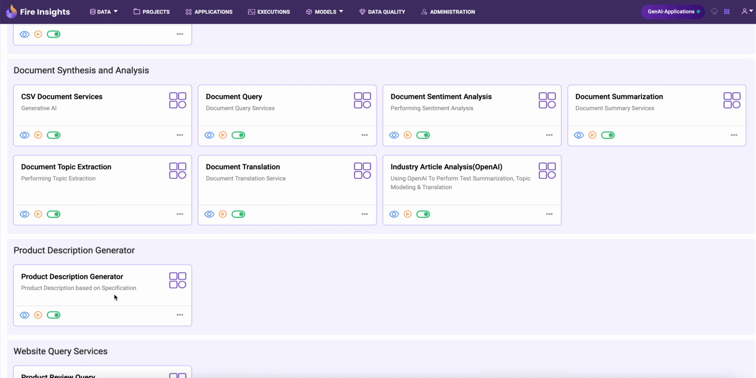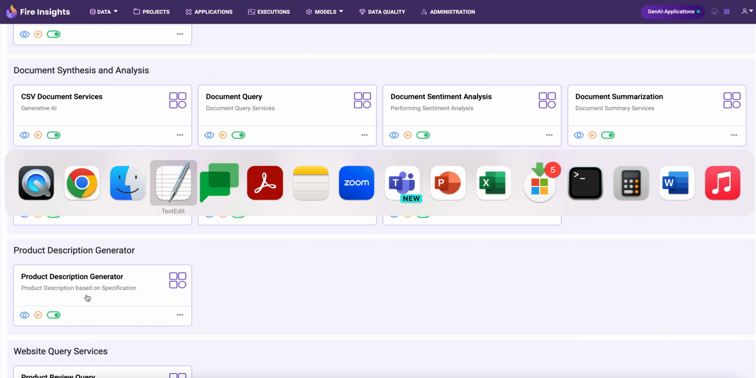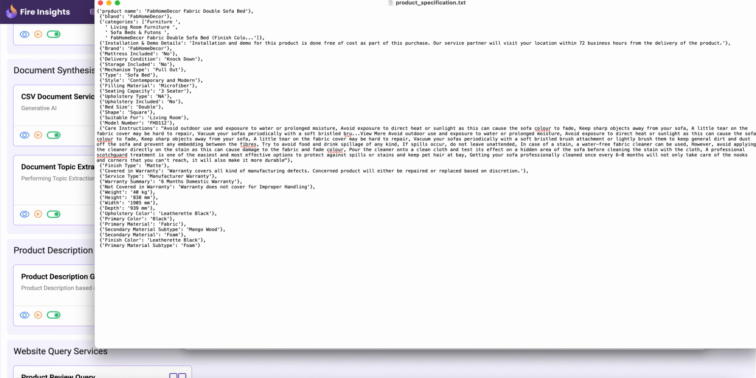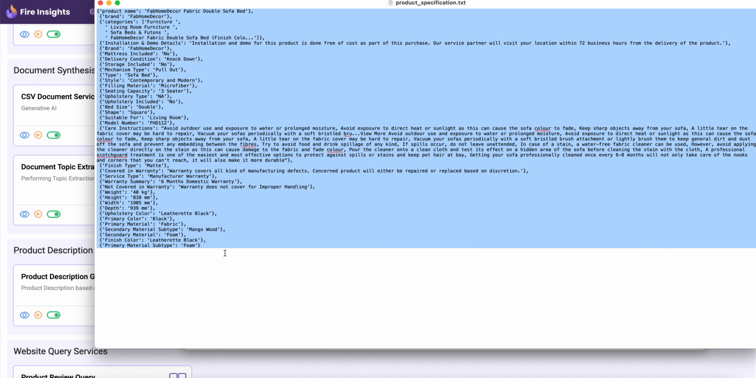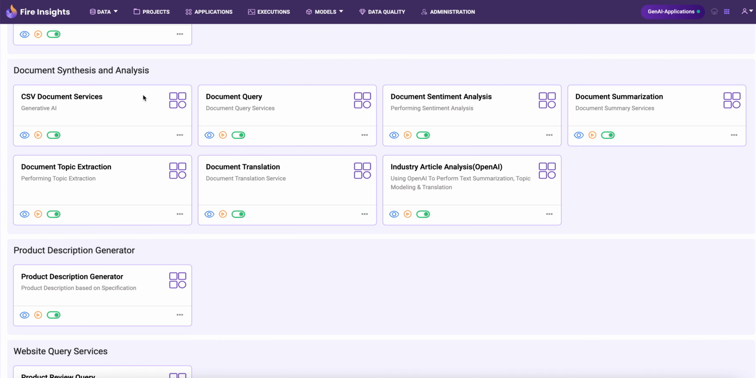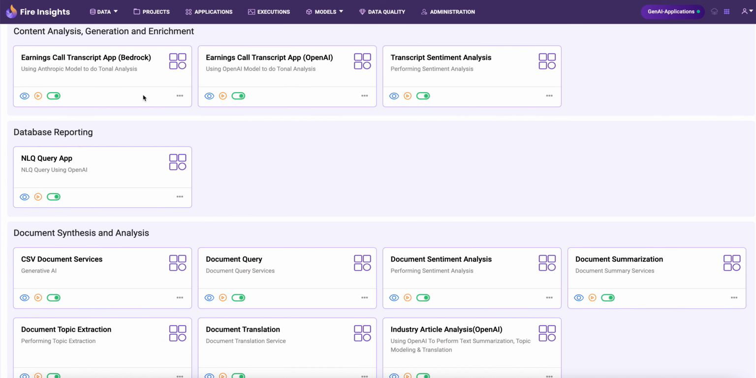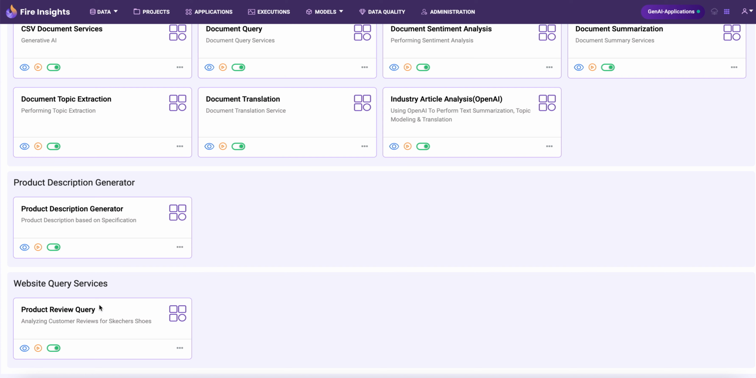In this video, we are going to use the product description generator app to generate the product description based on the specification. Here I have the specification of the product whose description I want to generate. I'm logged into SparkFlows and I can see the various apps that are available to me.